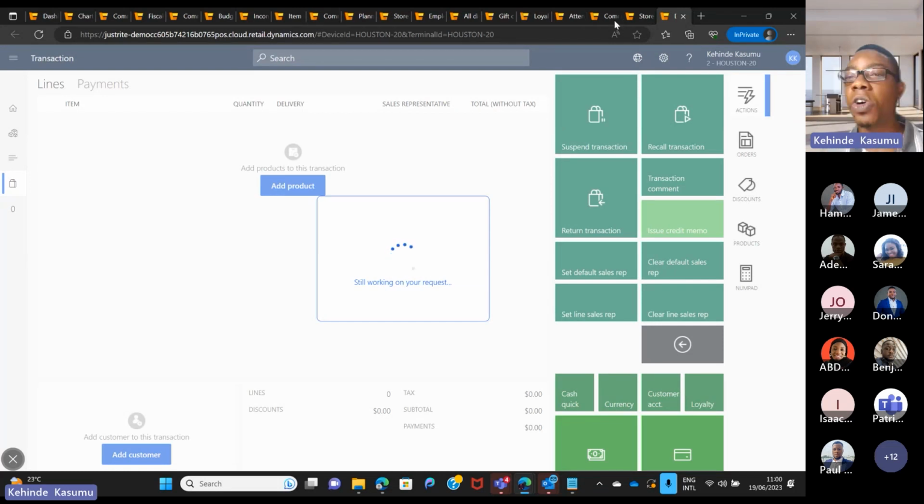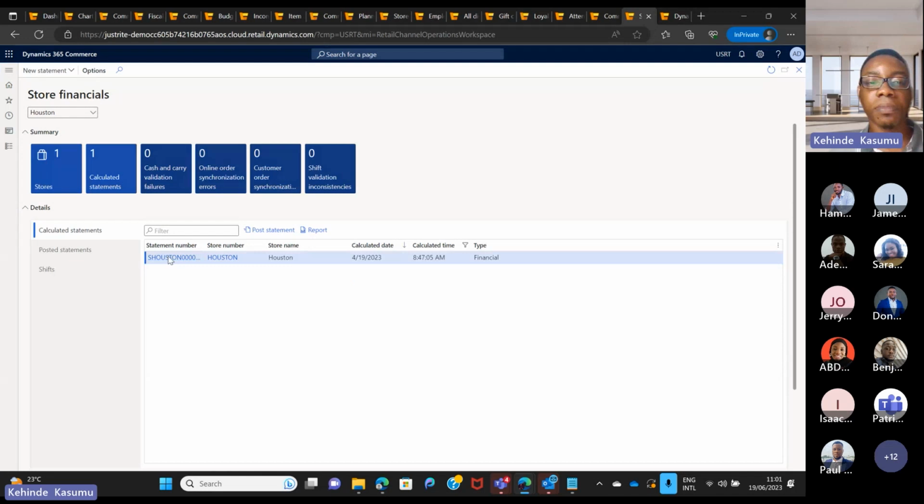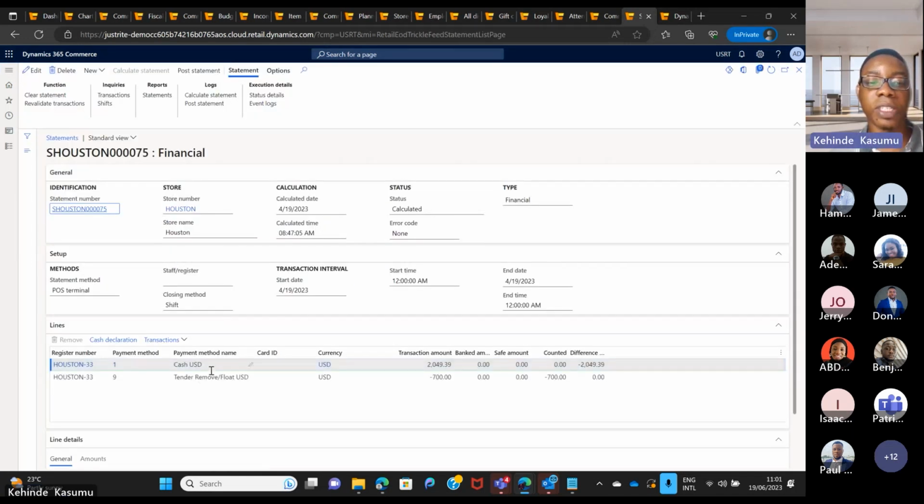So we can see an example of a statement here. This is just an example of one payment that has been posted. You can see the total cash payments. If we drill down to transactions, you will see the breakdown of all of this.